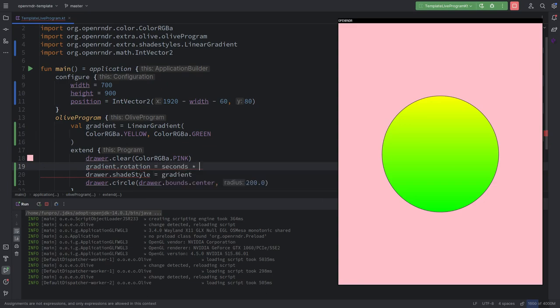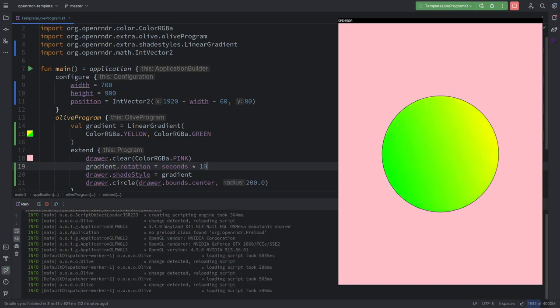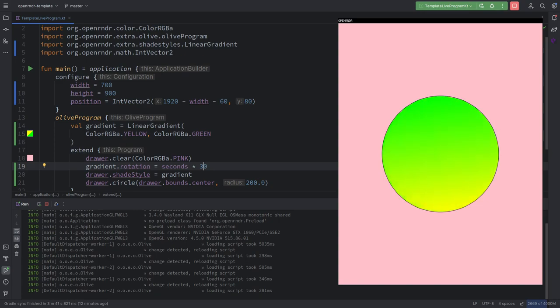Uniform is another name for a variable, let's say. Maybe this is very subtle, but you should be able to see that the yellow part is moving around. Now maybe a bit faster. If you think that is 360 degrees, then how long will it take? 360 divided by 30 is 12 seconds to make a full turn.